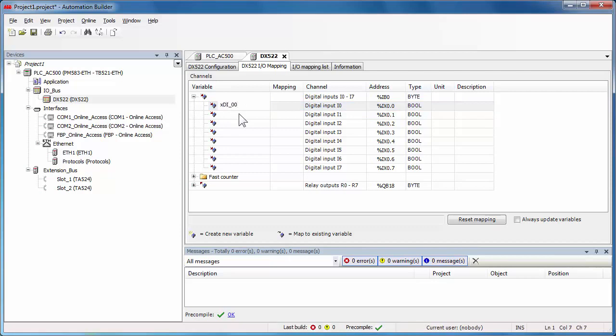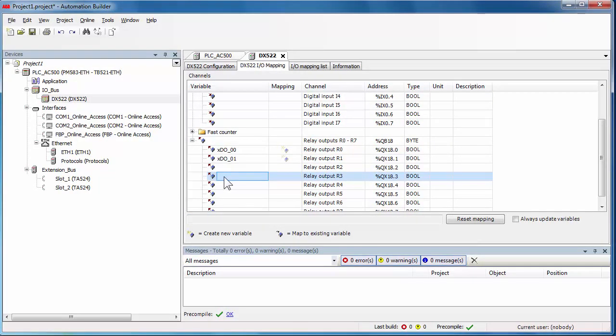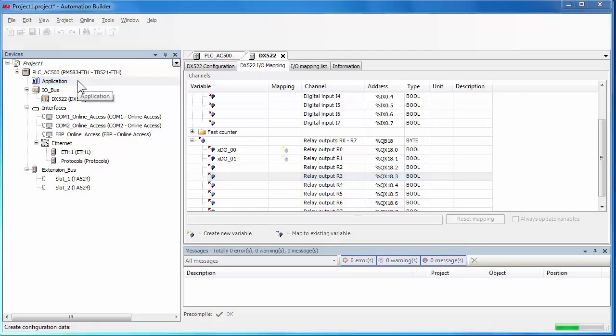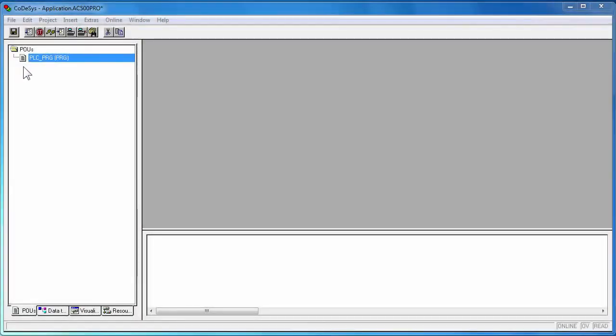The I/O channels with symbolic names will be automatically added to the global variable list in IEC 61131 application, after creating the configuration data. Once the hardware configuration is done, a double-click on the application object to create the configuration file will proceed to open the IEC 61131 program editor. Now, one could start the programming part of the project.